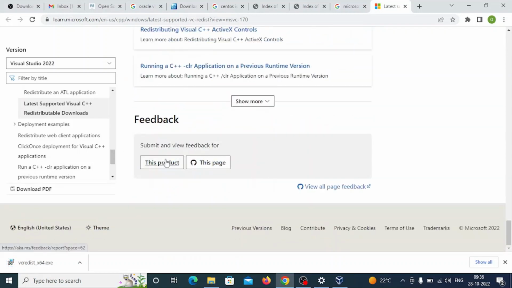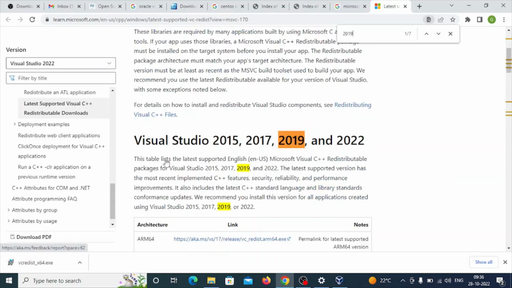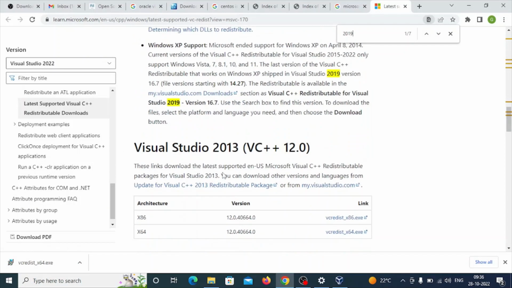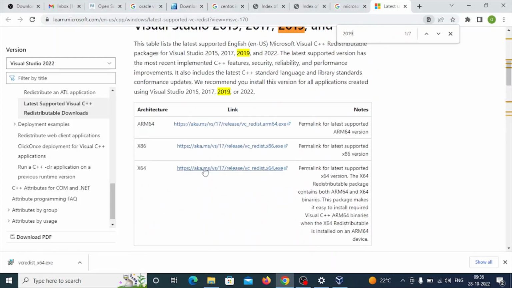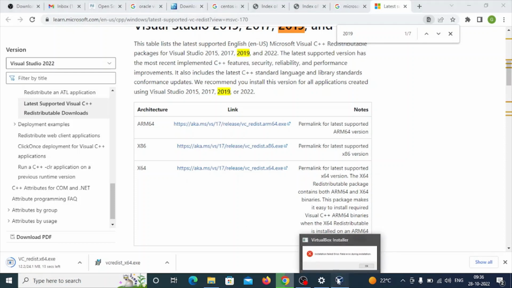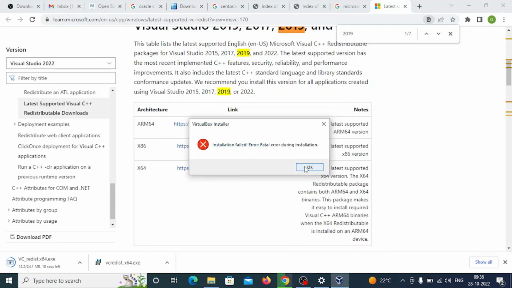It was saying 2019, right? 2019. Okay, here it is. This one we need to download. Once you download, you need to install this application, and after that we will be able to install Oracle VirtualBox, as we are having the installation error.